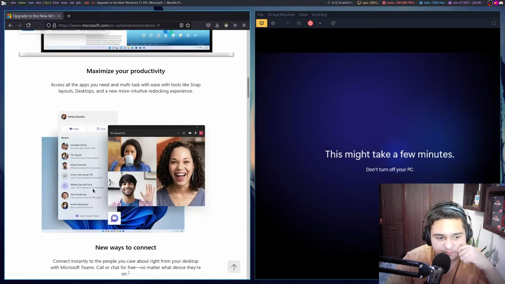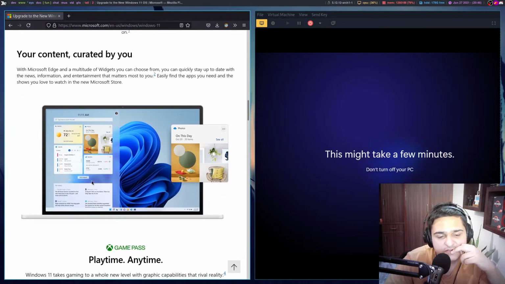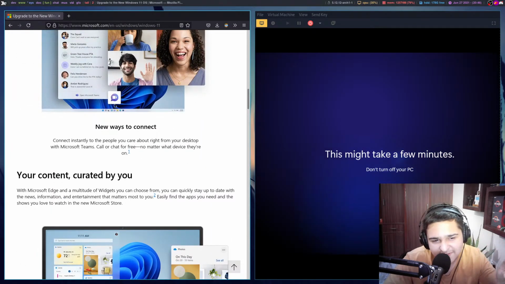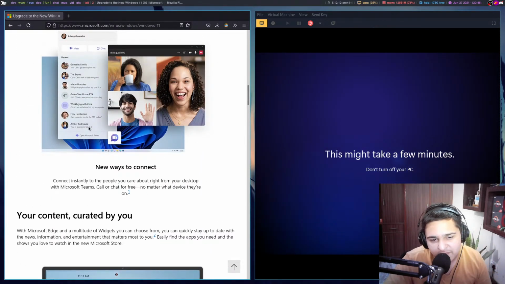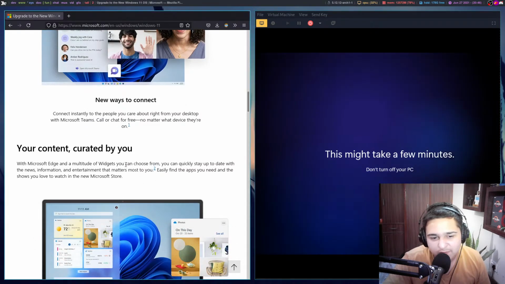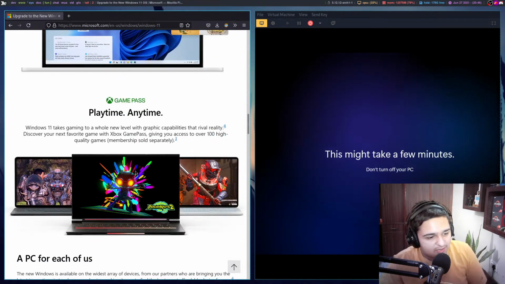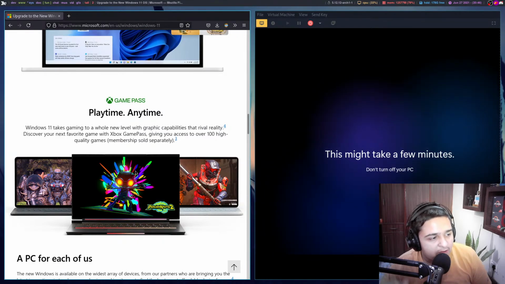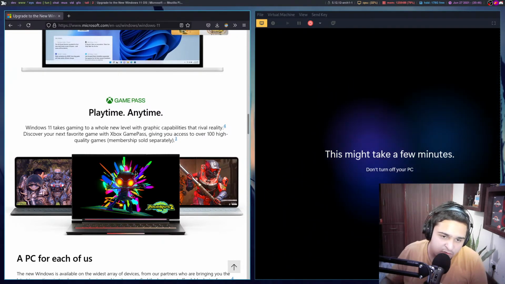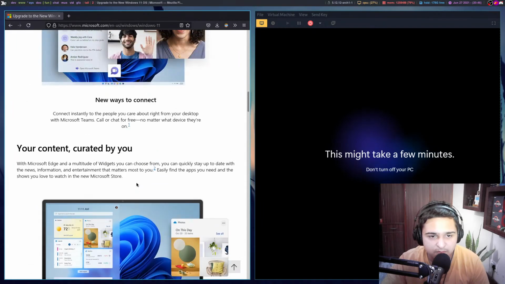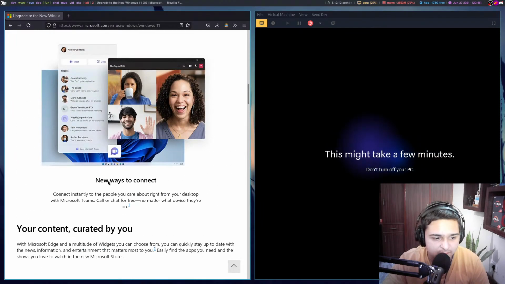Let's see if there are some features. What is this garbage? They have Microsoft Teams now built into Windows. I've never seen anyone ever use Microsoft Teams other than weird schools.